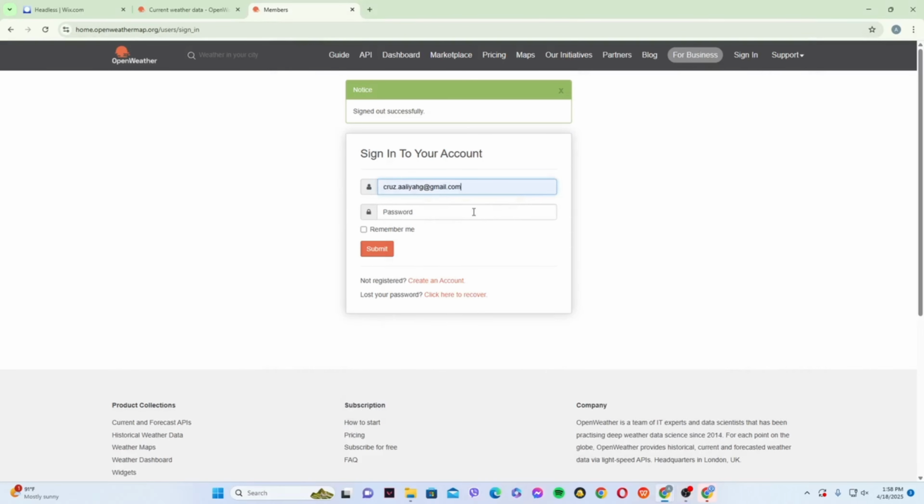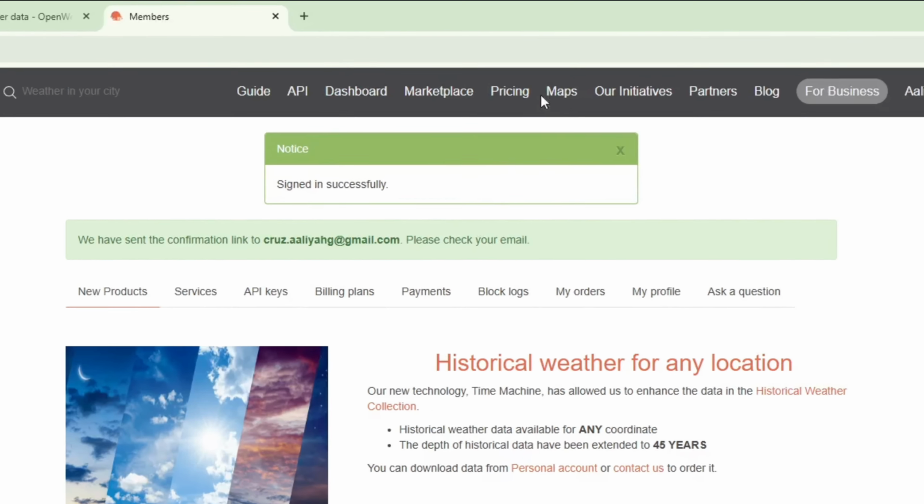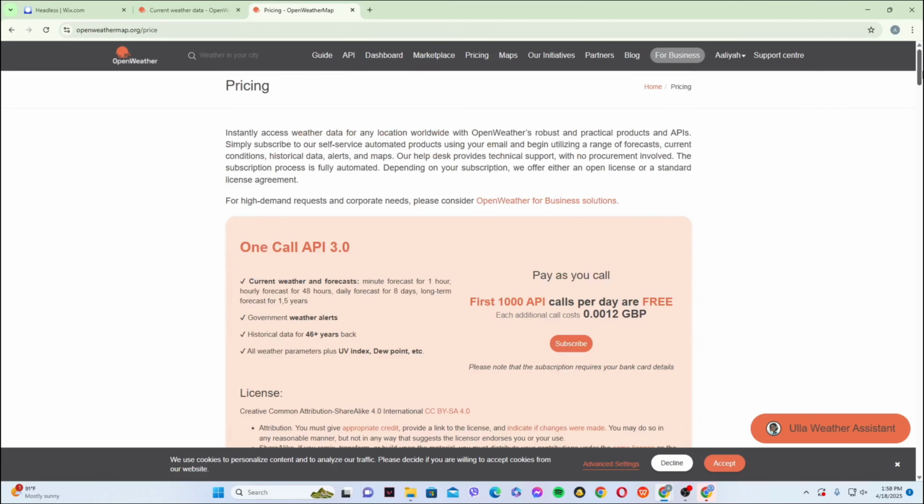Hey everyone, in this video I will show you how to get an API key from OpenWeather. First, log into your OpenWeather account. Once in, click on Pricing.